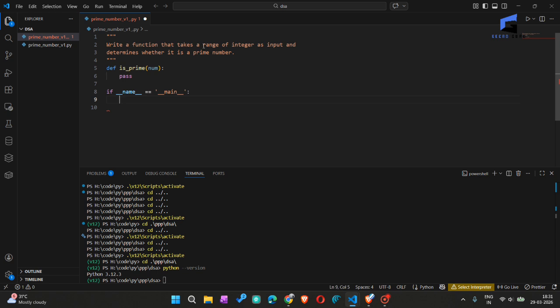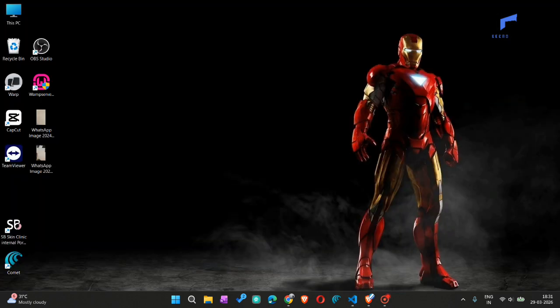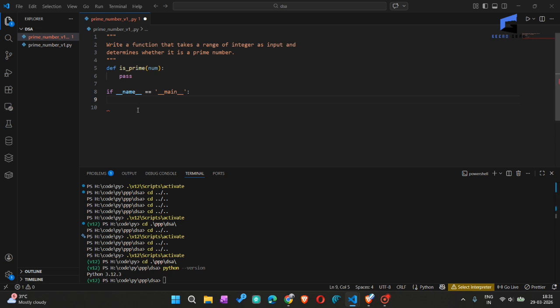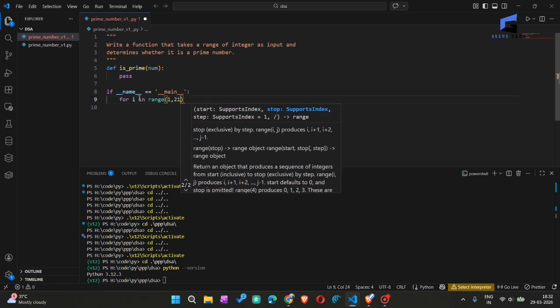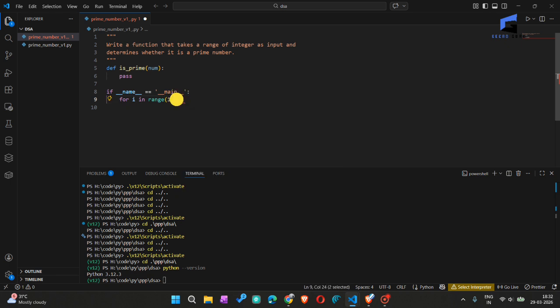We need to take a range of integers, right? Then we will take a for loop and then we will call the function. So for i in range, let's take the range from 1 to 21. I have given 21 because, as you know, the range will skip the last number, so 21 will be skipped. It will print from 1 to n minus 1.